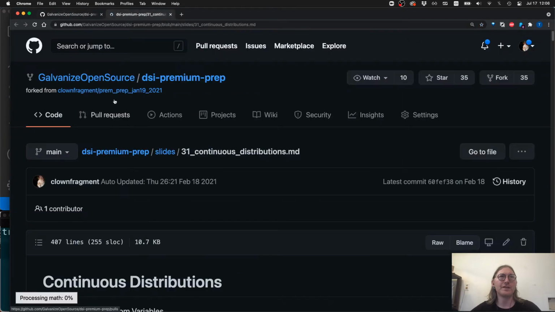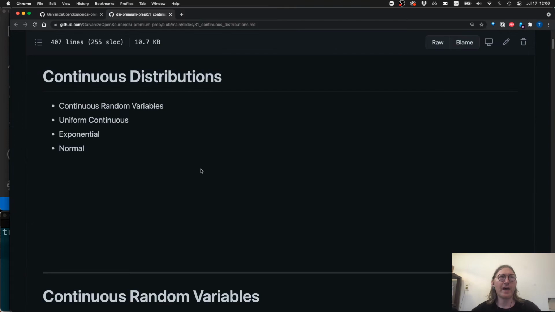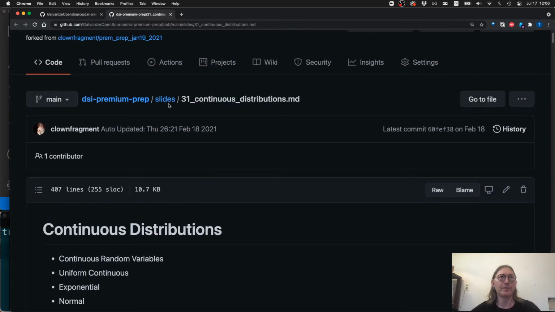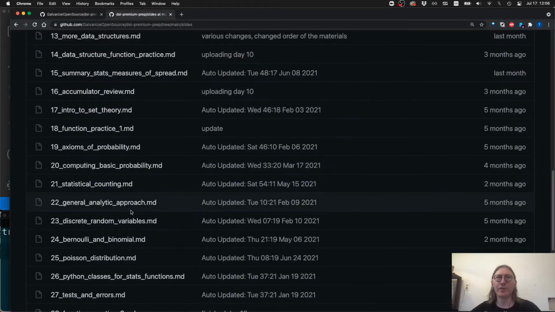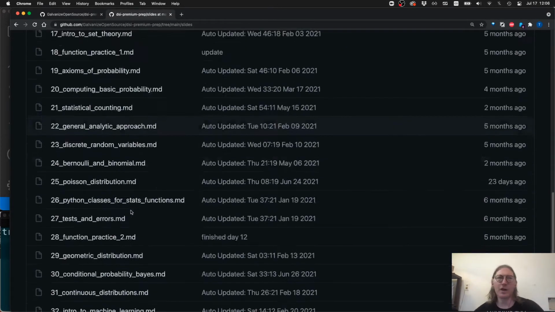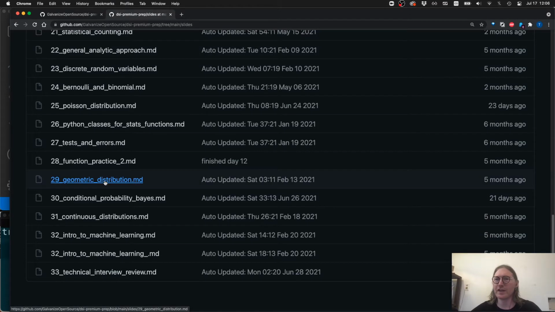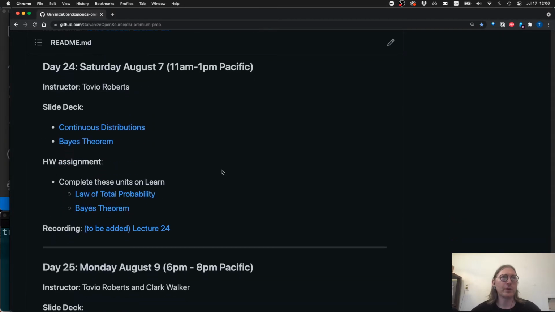There is this directory under slides, DS Premium Prep slides, that has some extra stuff that we don't currently instruct on, but there is a geometric distribution slide deck in here that we might cover somewhat when we get there. We might skip it. We're probably going to skip it, just to be transparent.